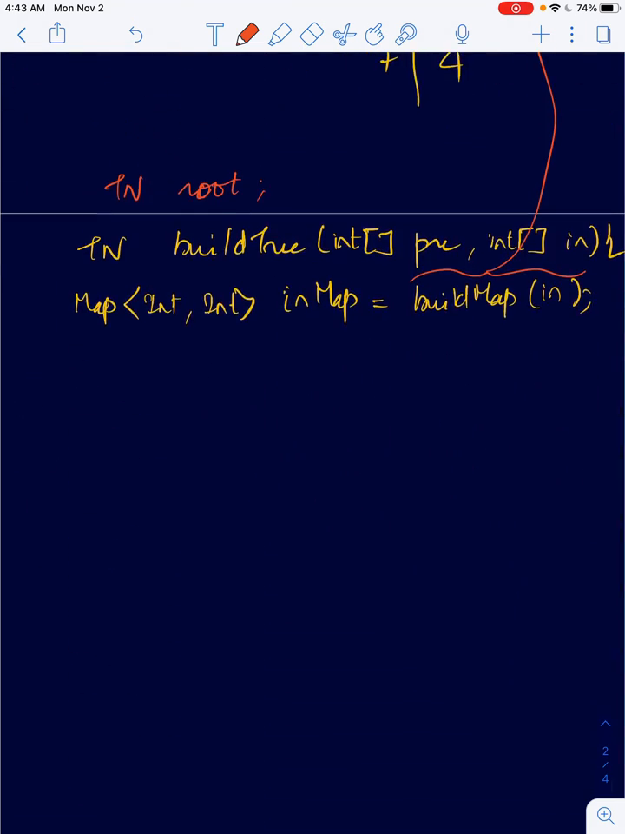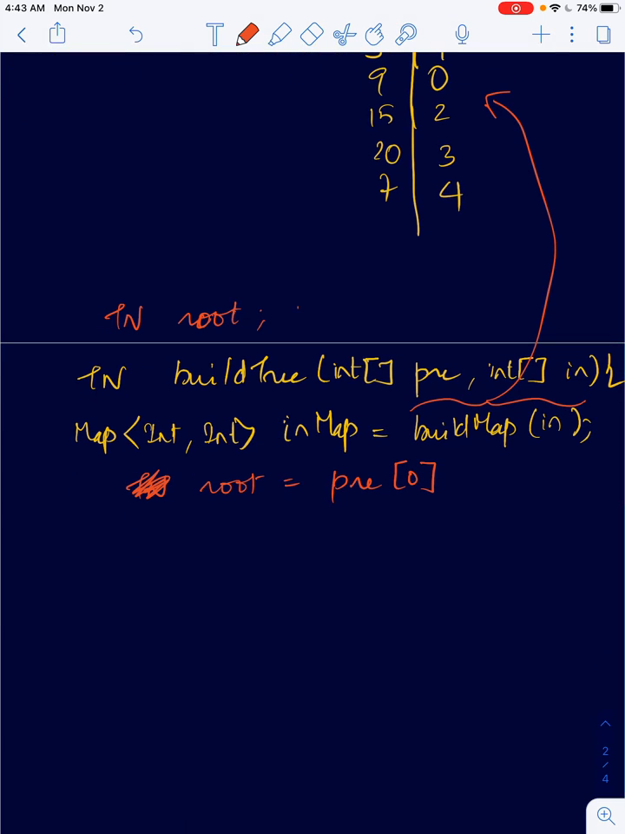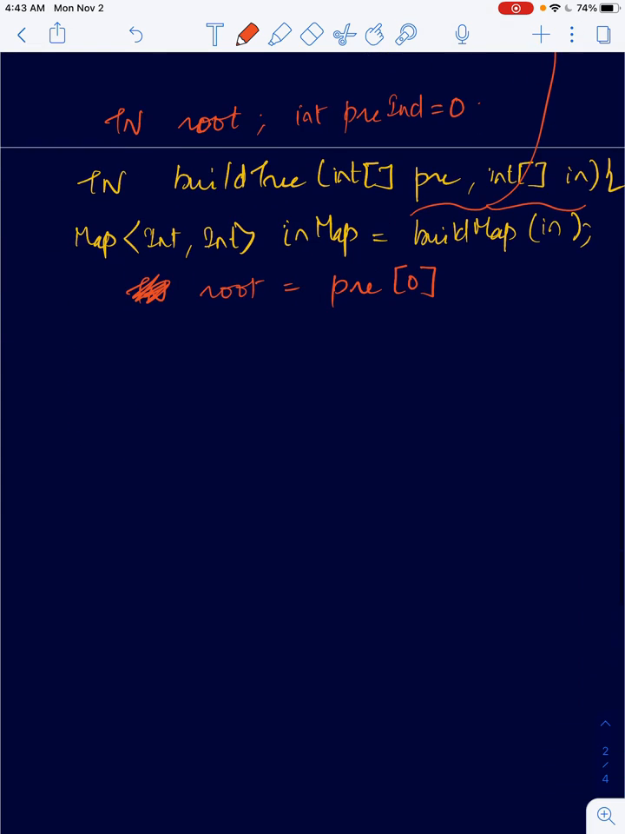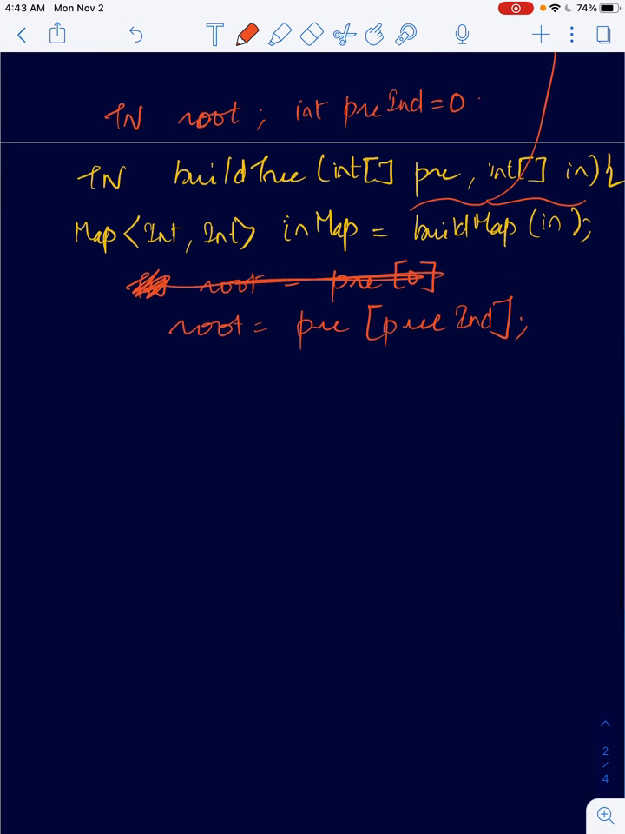So I can also have something like root is equal to pre of 0 instead of 0, because I need to progress. I will take into some kind of a global index. I will say int pre-index is equal to 0, something like that. Yeah, there you go. And instead of this line, I'll just write pre of pre-index.